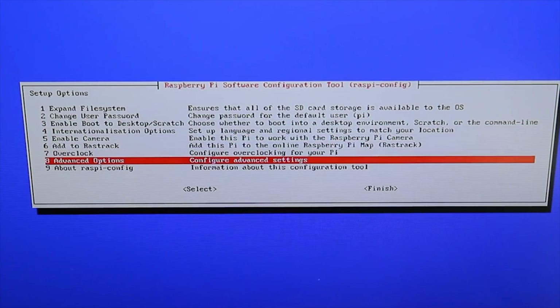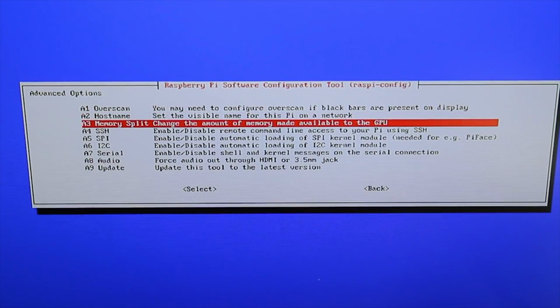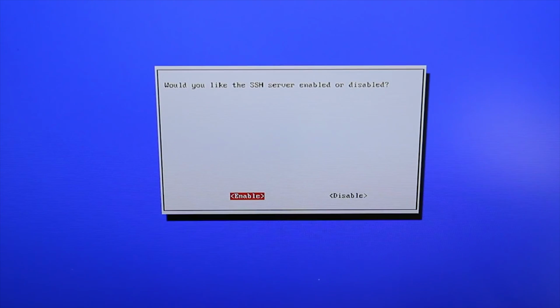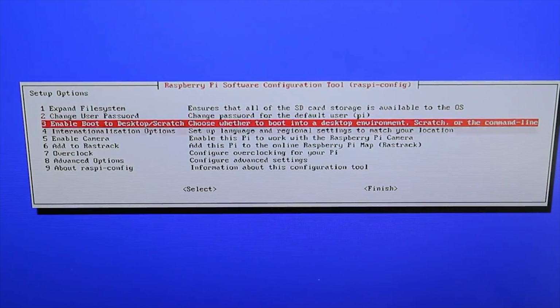Now we're going to go to advanced options once more, and under SSH, which is A4, hit enter, and we're going to make sure we enable SSH. Hit enter again, it will enable SSH, hit enter. Now we're finished with that part.